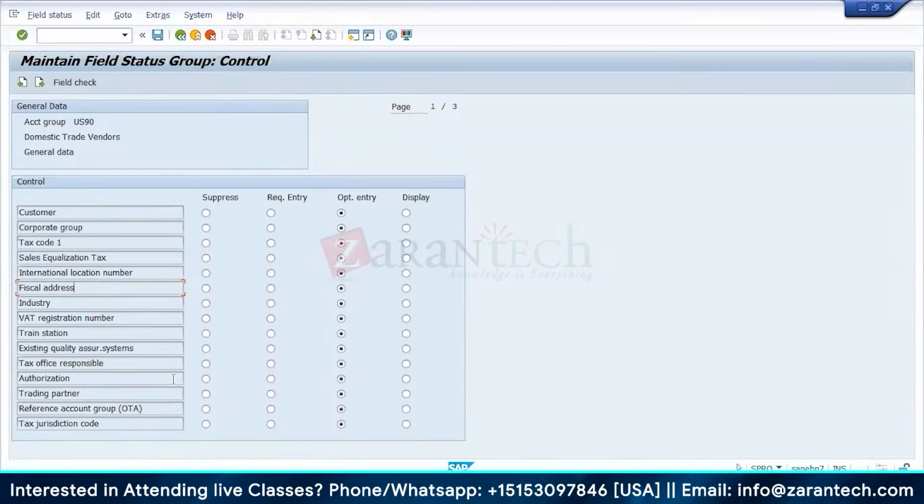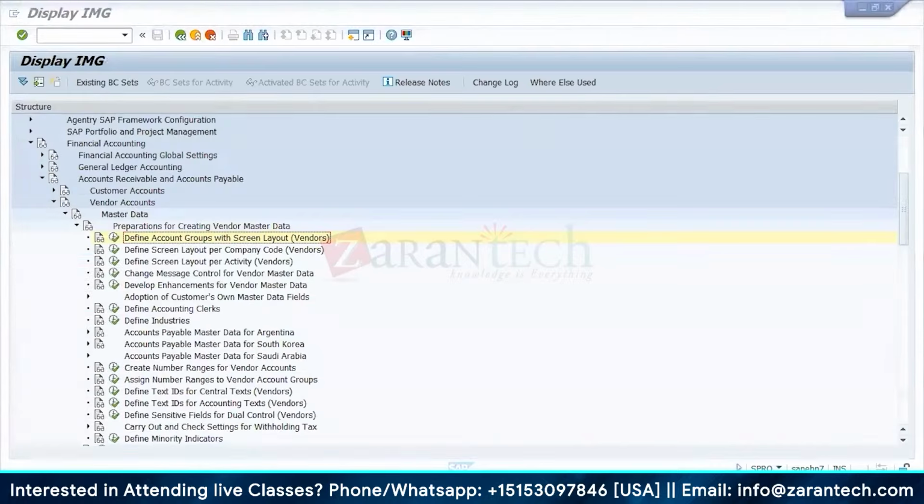Okay, so for the tax vendor, so you No, hold on. Why are you showing me this? This is the end user part. Basically, field status and all this is normal. Don't show me all this. Okay. Yeah, don't show me all this.